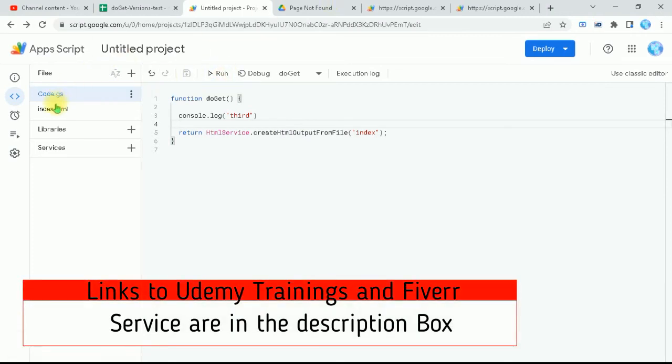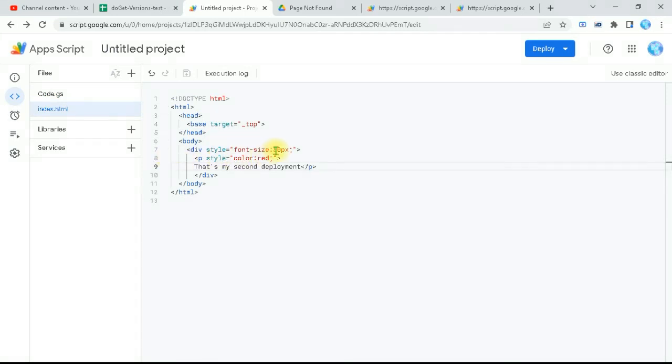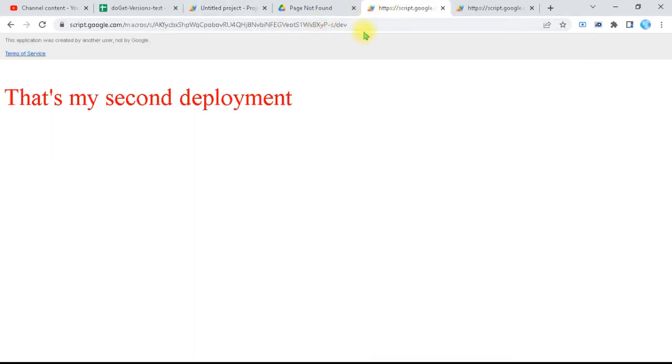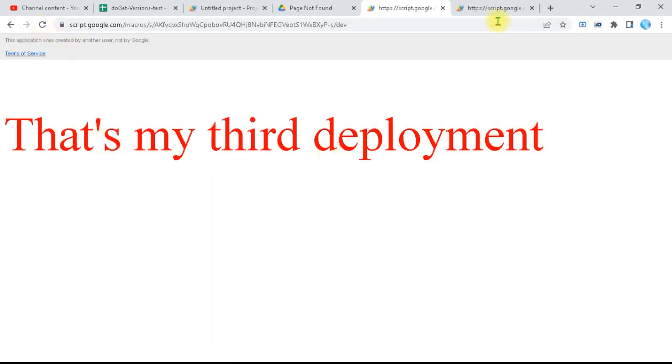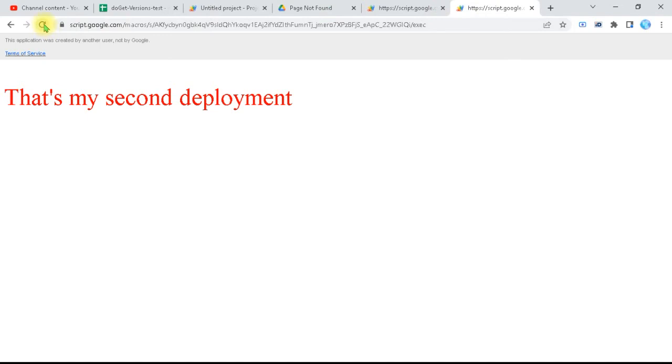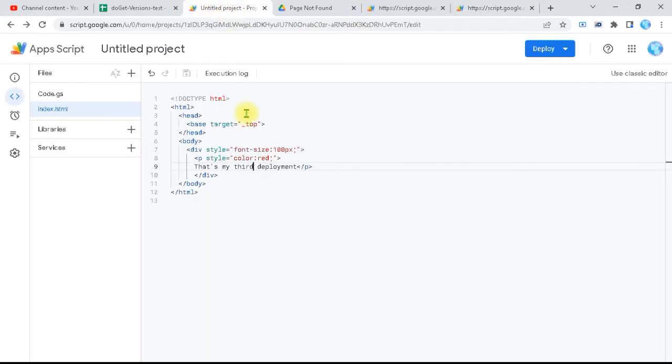And I come to my index file and I change, for example, the font size. I'll make it 100, so there is a difference. Okay, and I put here this one, my third. Okay, and then I save. Now, when I return back to my tabs here, that's ending in dev, that's the test one, so I refresh it. That's my third deployment. If you come to the second, it's never changing, the second deployment will remain as it is forever. Where is my code? Where are the previous versions of my code? Can I retrieve my previous versions of code?